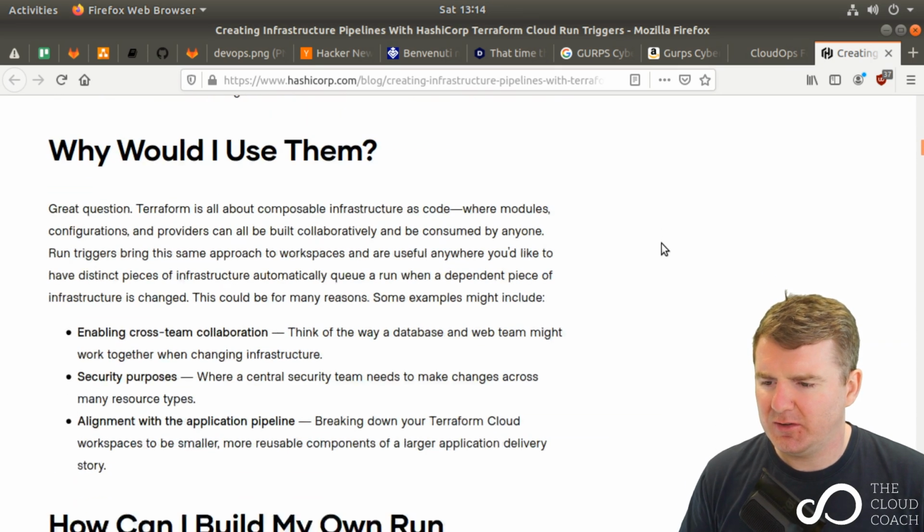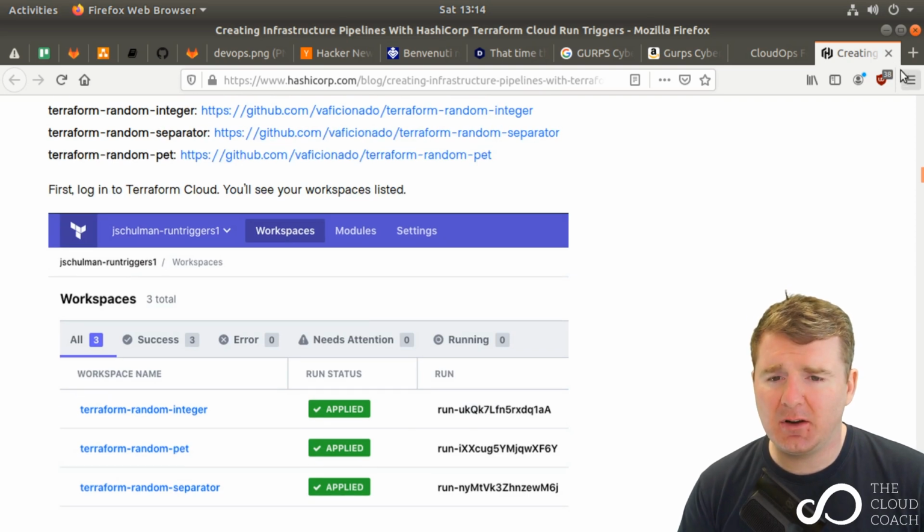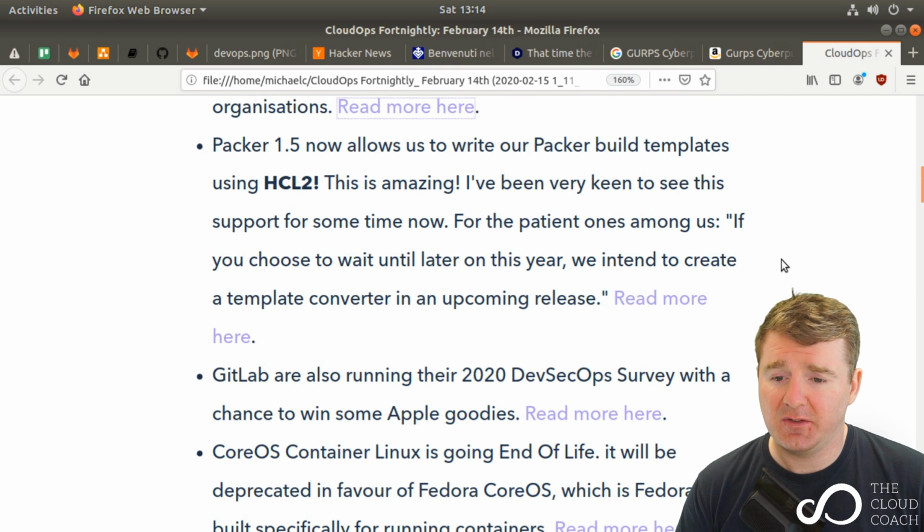How can I build my own run triggers? And then obviously it's going to go into detail here. That's pretty cool. I think that's a pretty good feature. It's definitely worth noting. This one's a great one.